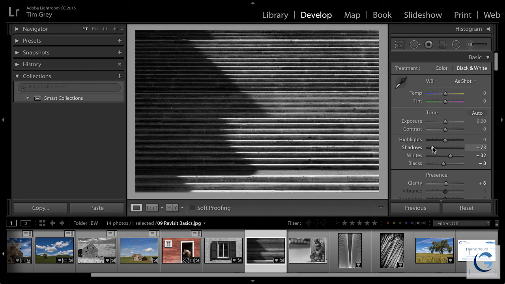Maybe I want to darken the shadow value, use a negative value for shadows. Maybe I want to increase the clarity a little beyond what I might normally do. I'll tone down the highlights just a touch there so the contrast isn't too extreme. But something like this, for example, in other words, revisiting all of the various adjustments.